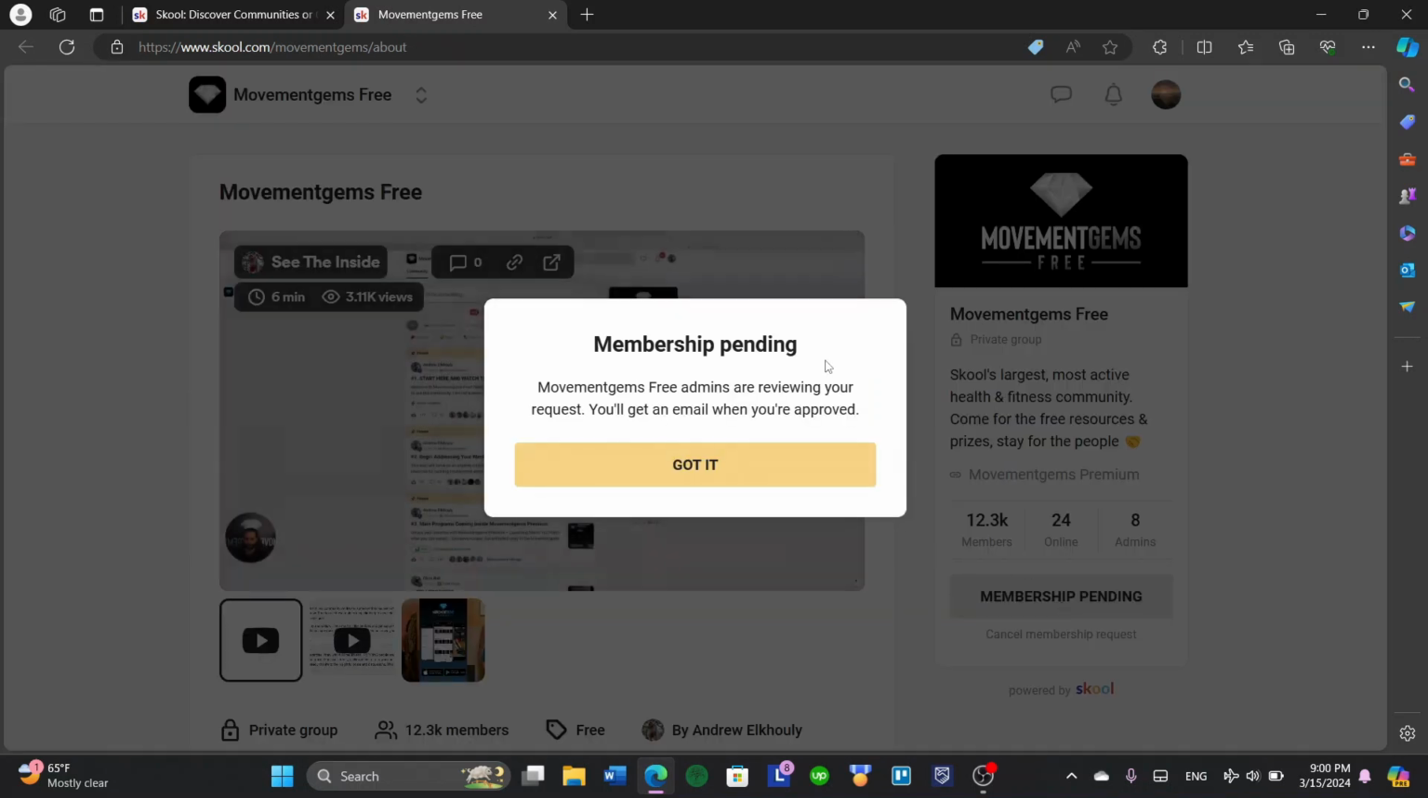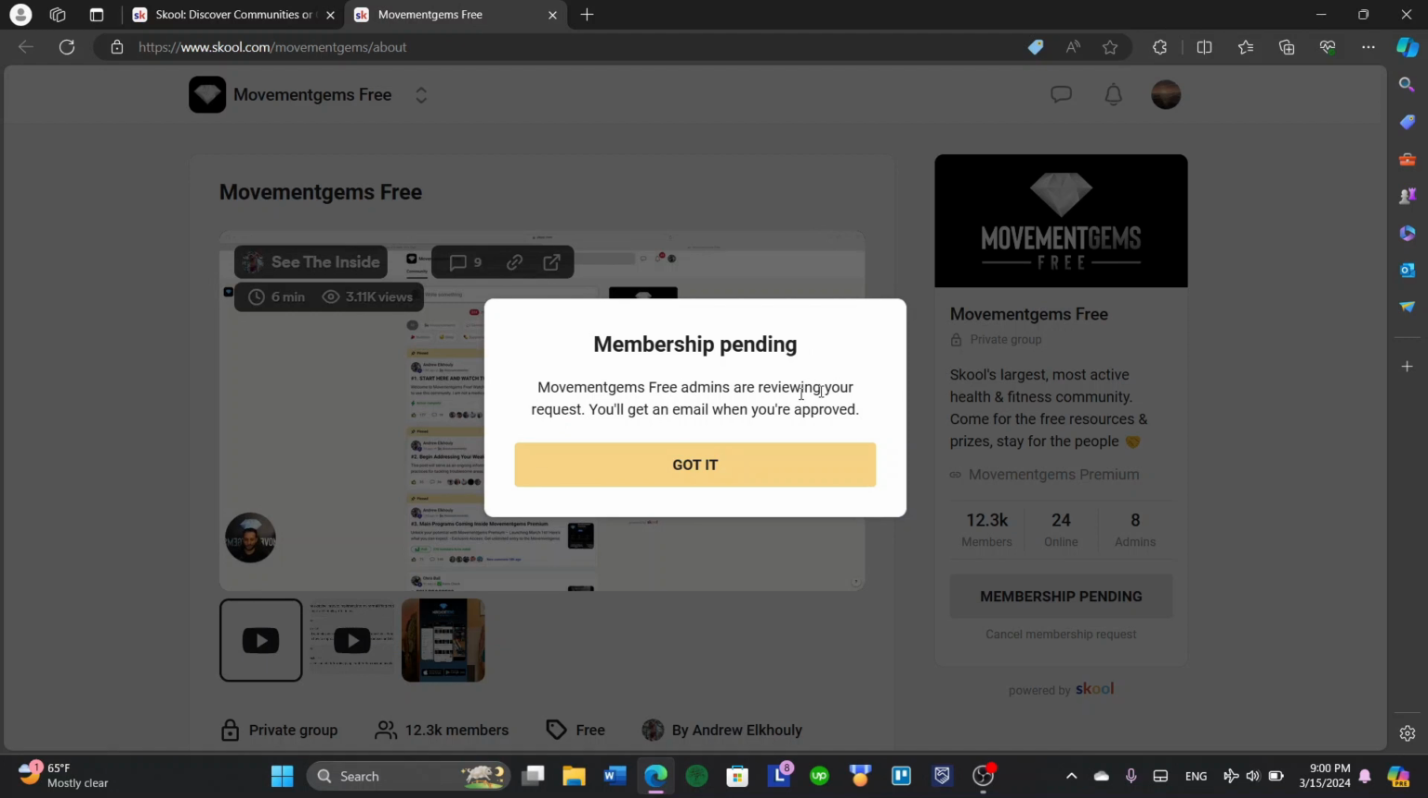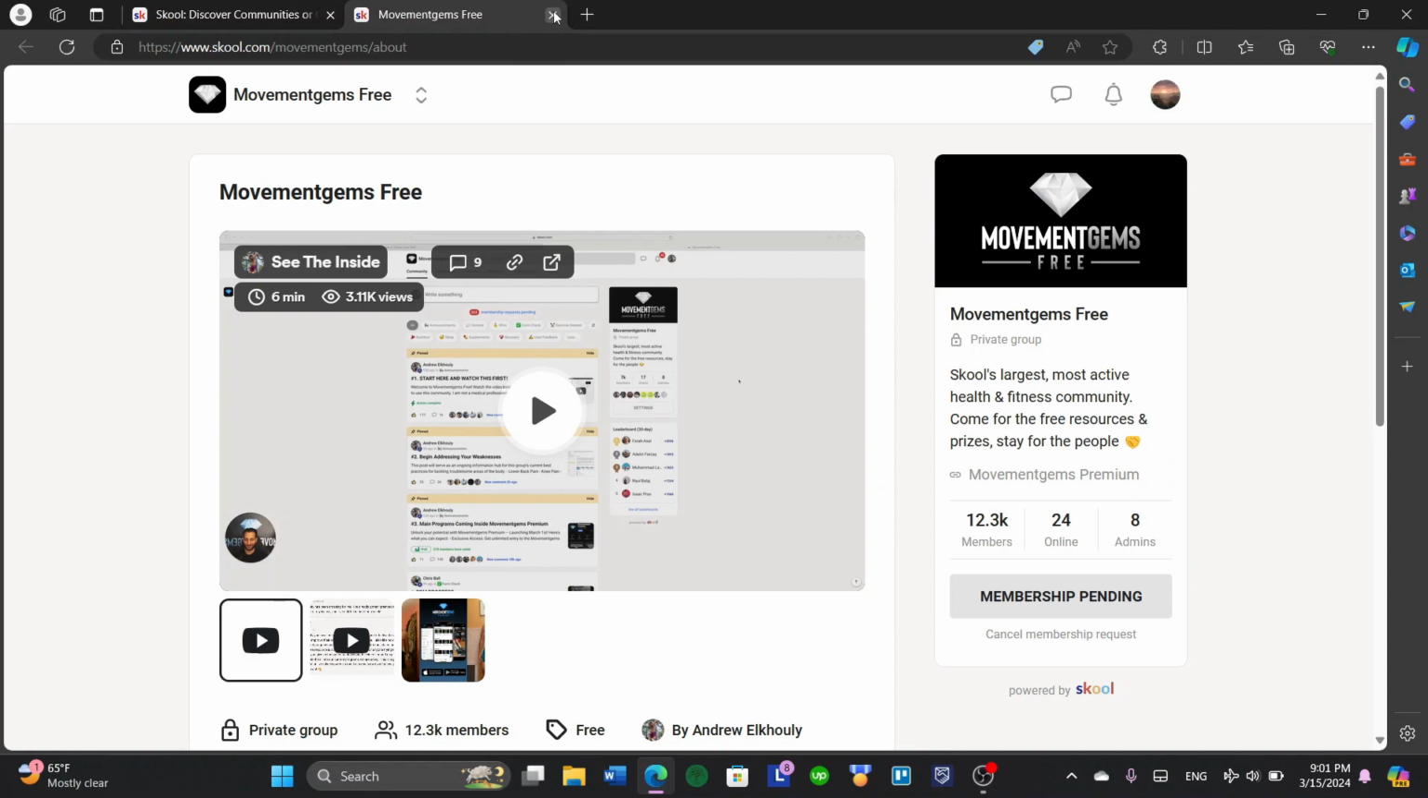It will tell you membership pending. So the admins are all reviewing your request, and you'll get an email when you're approved. It sends a request about you wanting to join the community to the admins so they can accept you or not. That's when it's not a paid community, but it's a private group and not a public one.